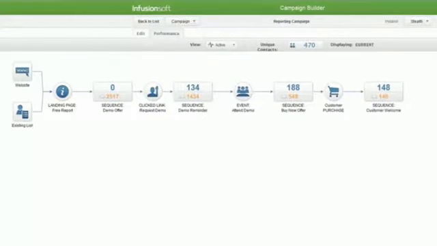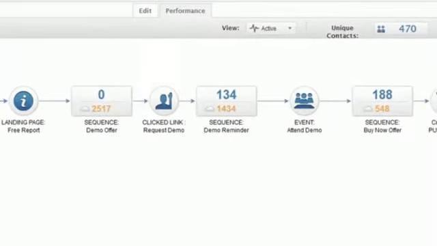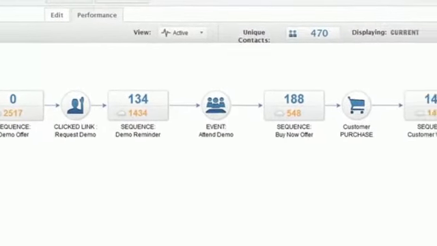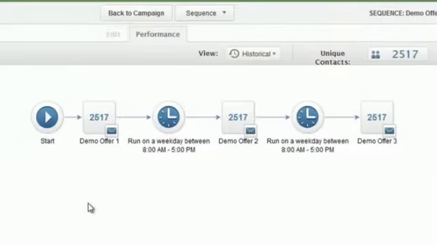Infusionsoft has some really insightful reporting options for you as a user so that you can really see where your traffic is coming from and what your most effective lead sources are. The Campaign Builder includes visual reports you can use to assess performance. At a glance, you can see how many people are moving through each step and how many have stalled. You can also click down to the sequence level to view additional information.